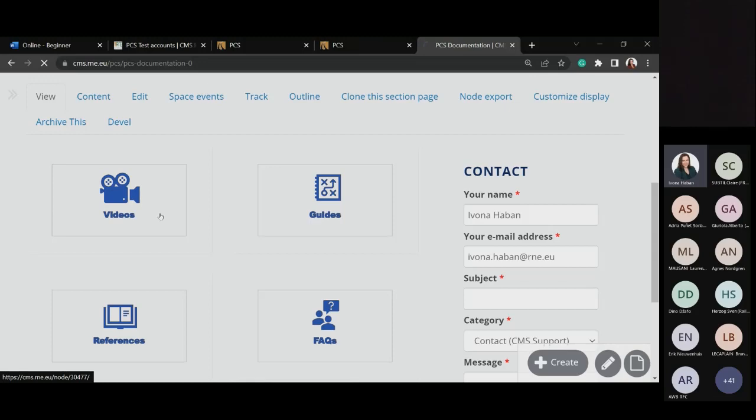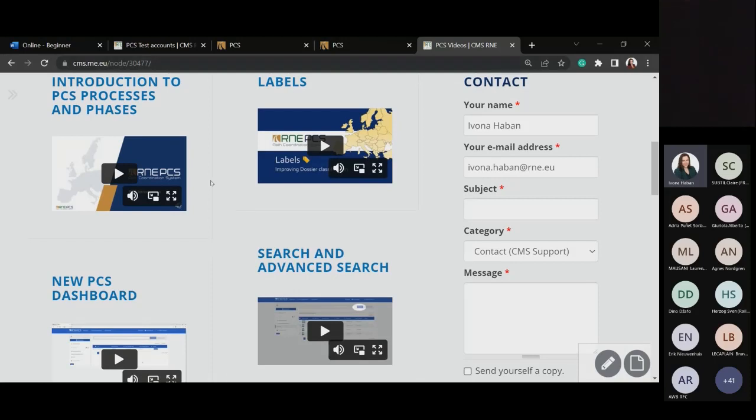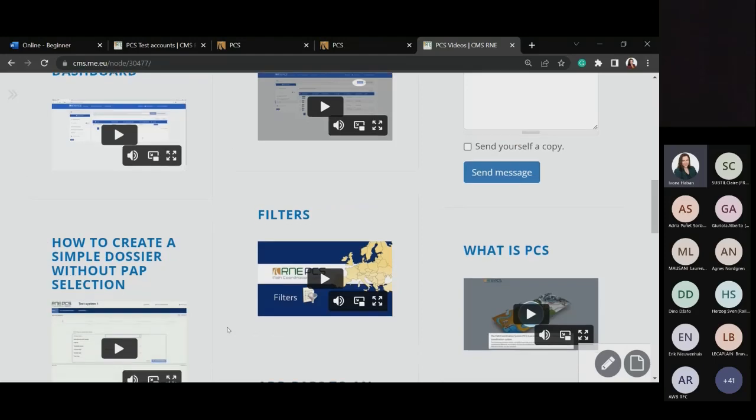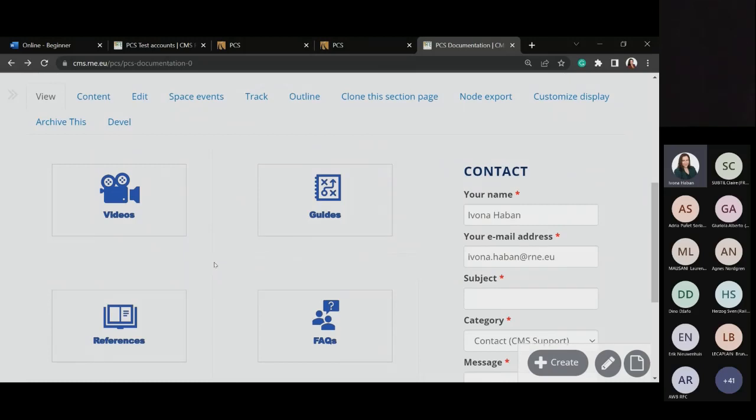First of all, there are some videos that will lead you through information such as what the phases and processes are, how labels can be assigned to your work, and what kinds of searches there are. But please be aware that, since we are changing and upgrading PCS a lot, some of the things might look a little different from what they actually are. The most important place for learning about PCS would be the references.